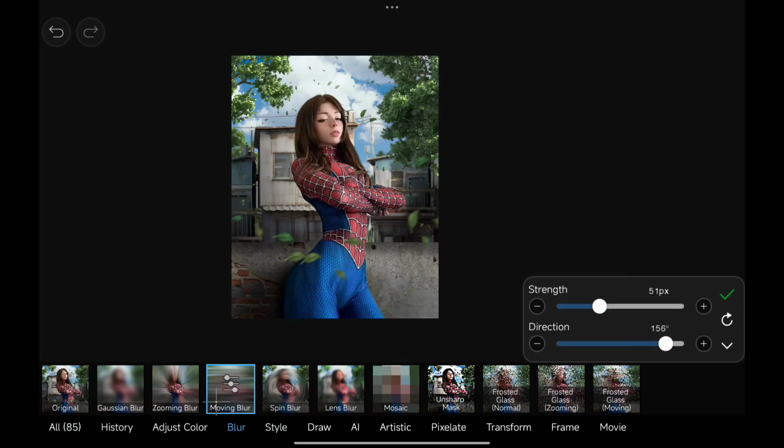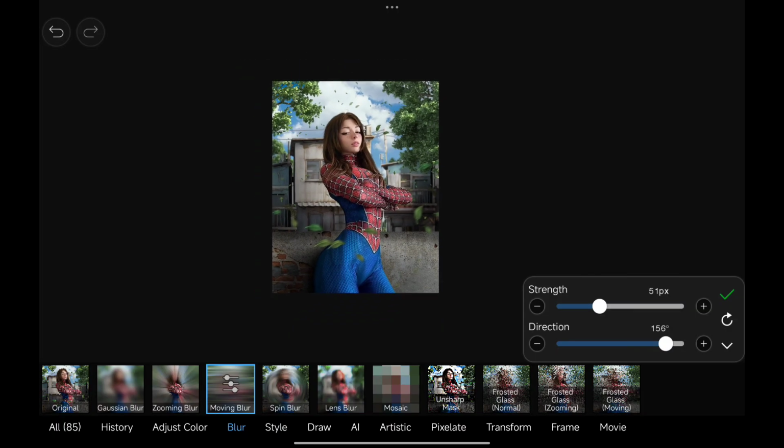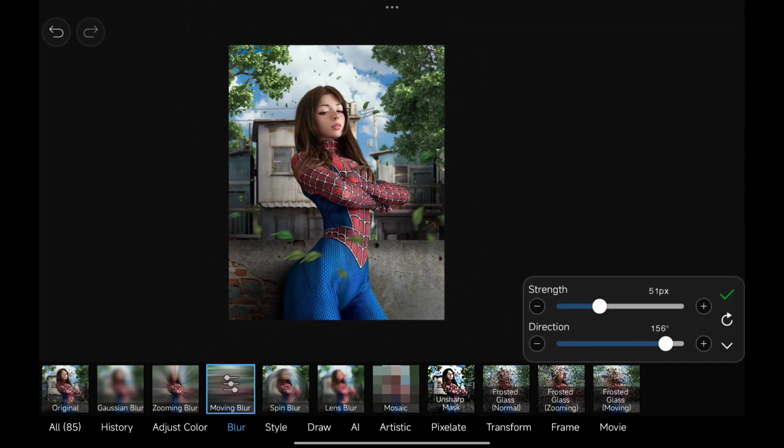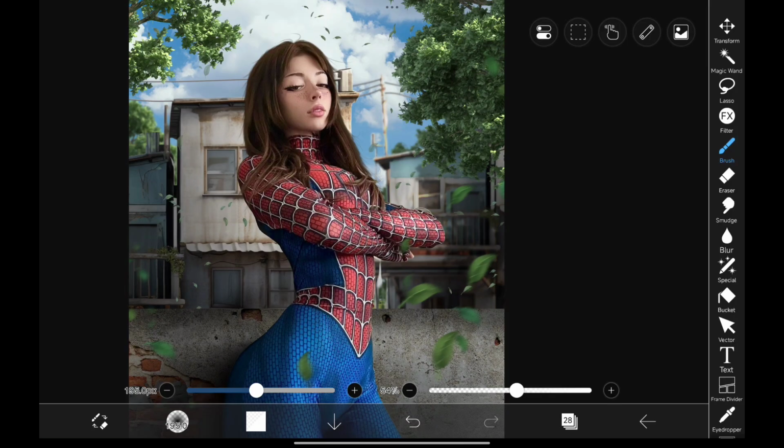Now, let's add some motion blur to the leaves in the foreground to show their movement through the air. Isn't it looking freaking perfect? Next, let's add some highlights on her arms, just a touch, nice and subtle.